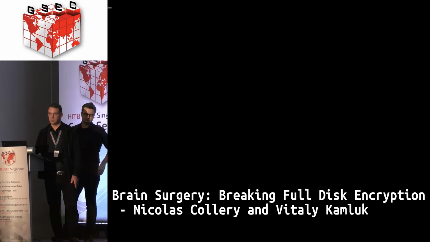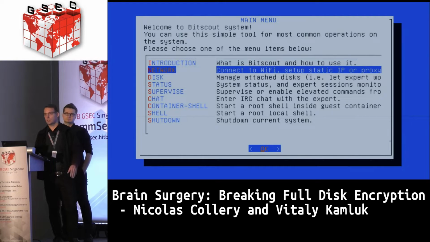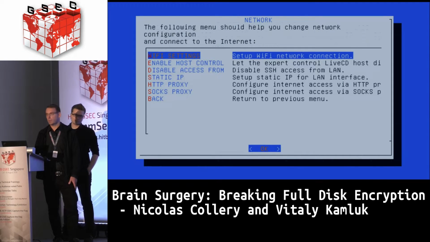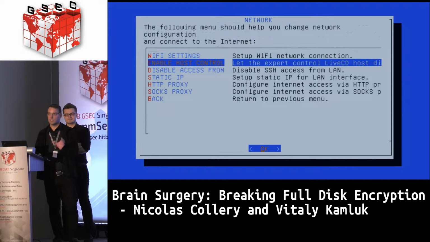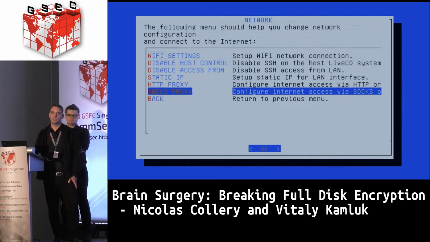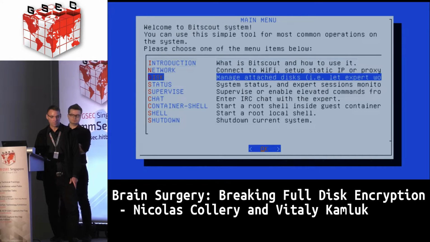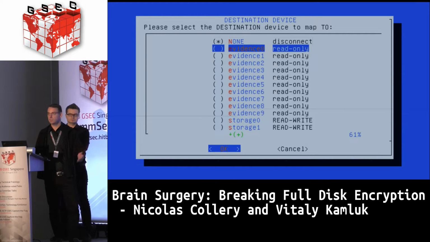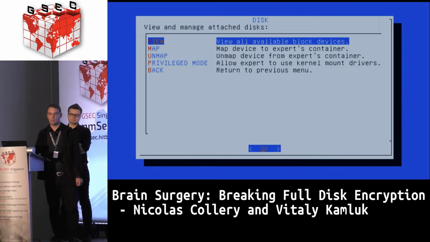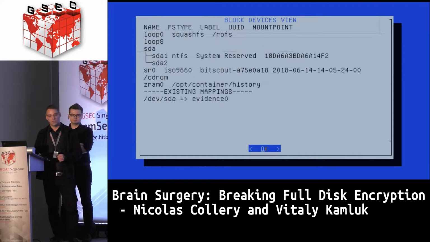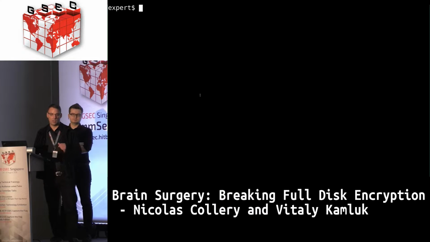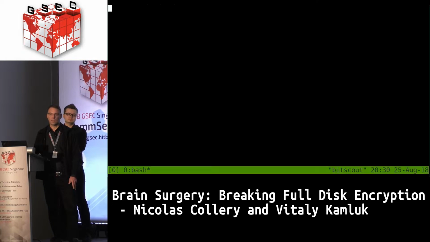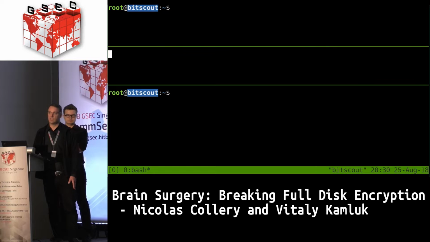So this is the booting of BitScout, a bit faster. Then the owner maps the network, grants the access to the expert, and will map the disk from the physical disk to the virtual disk in the container. So the owner will select specifically the disk he wants to authorize, SDA in that particular case, and will map it to evidence 0 in the container. All right, so now the expert can remotely connect to the virtual machine, to the container, and we will perform the analysis.